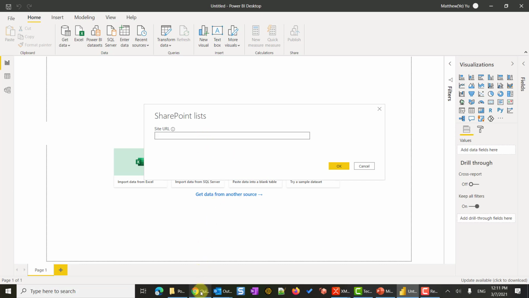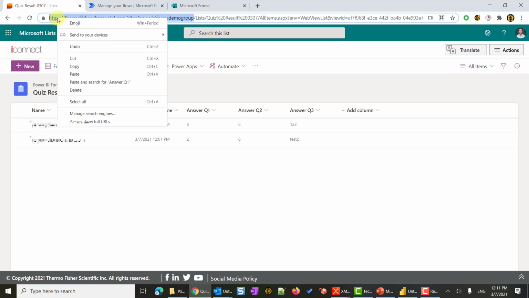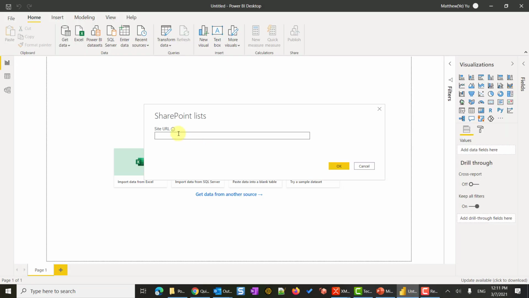Let's go back to our SharePoint list. Here is my list page. We will copy this link, but look at here. Let's find out list. Everything before the list is the information that we will need. I will copy this one. Let's go back to Power BI. I will paste the link I just copied, and it looks very simple like this. I will hit OK.